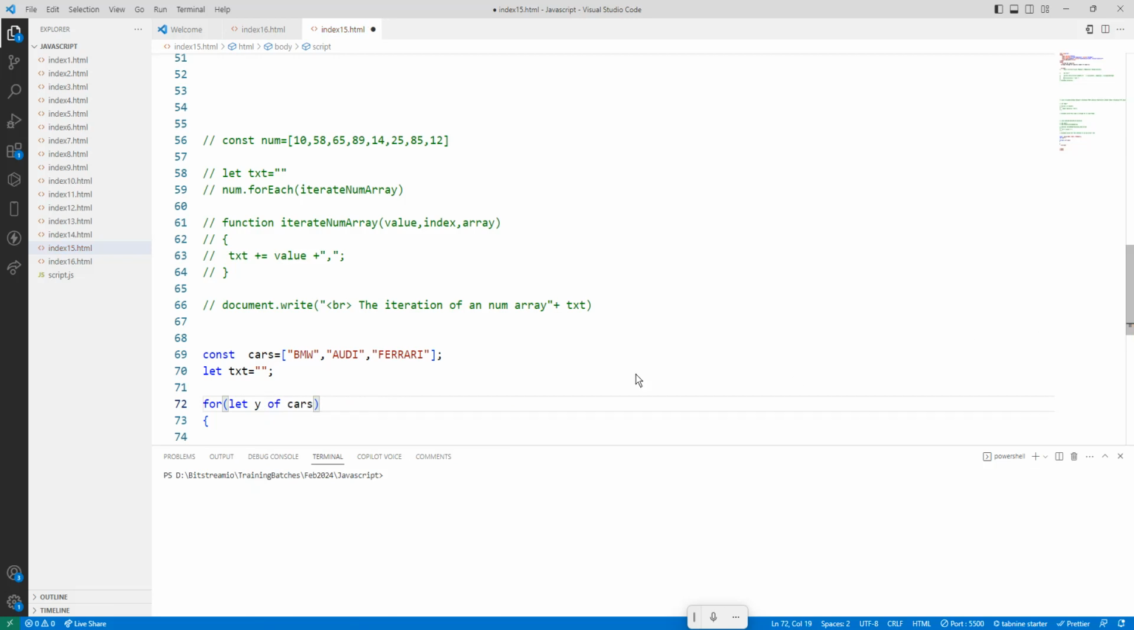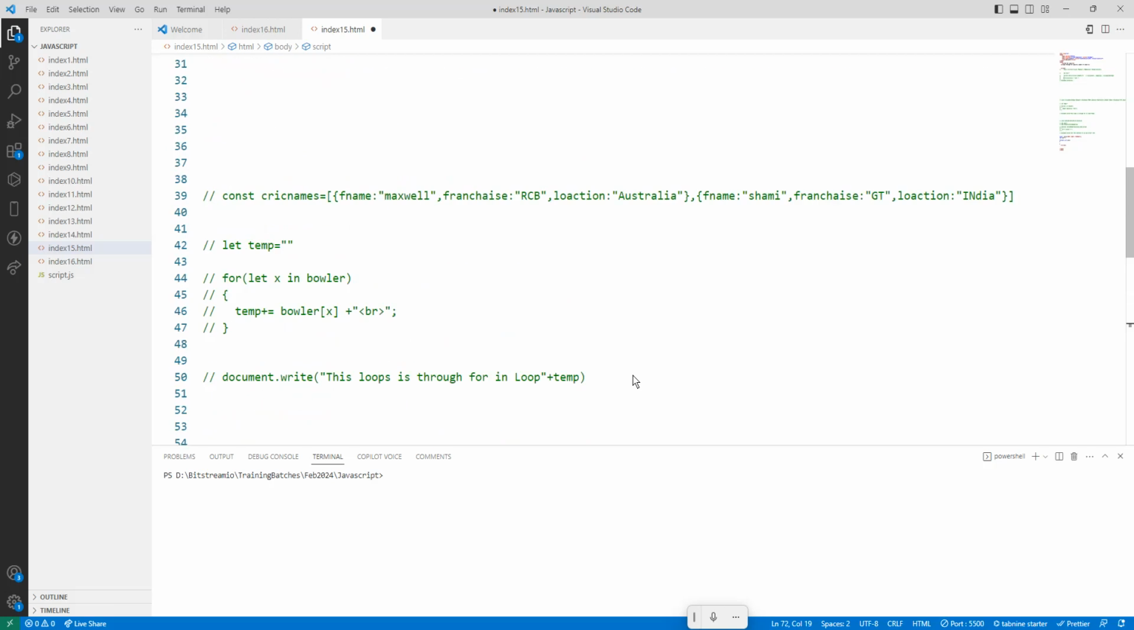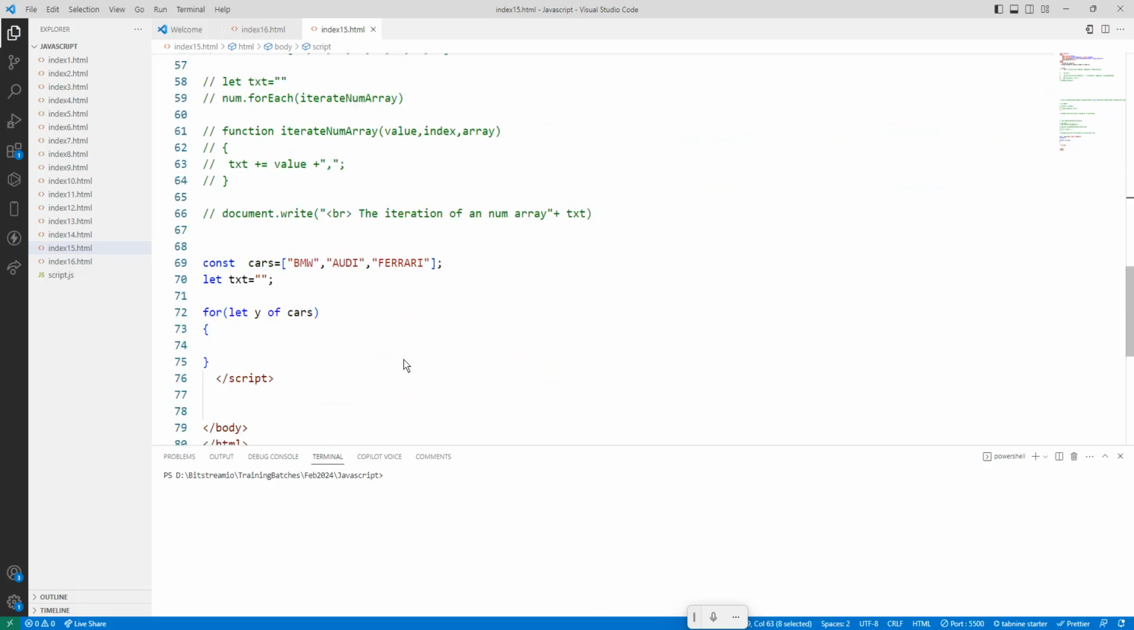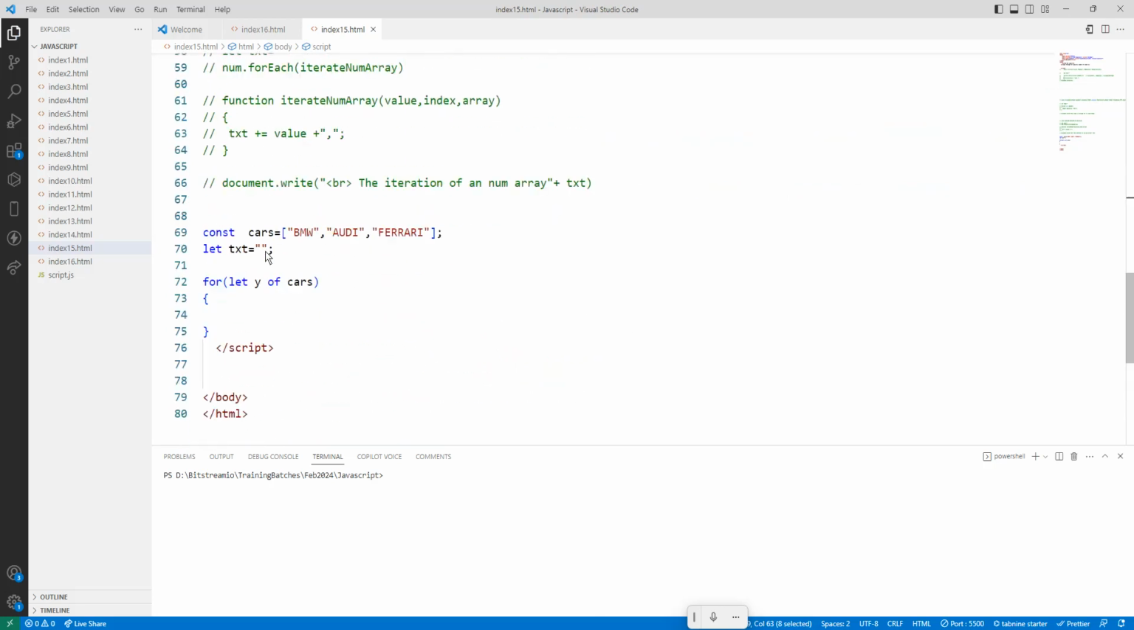Okay, so for in loop. See, we have discussed the for in loop where we iterate through the object. How? It is one object, and we iterate by using the f name, l name, location. The next is the cars. So BMW, Audi, Ferrari. If you want to iterate through the array, you have to go with let y of cars.